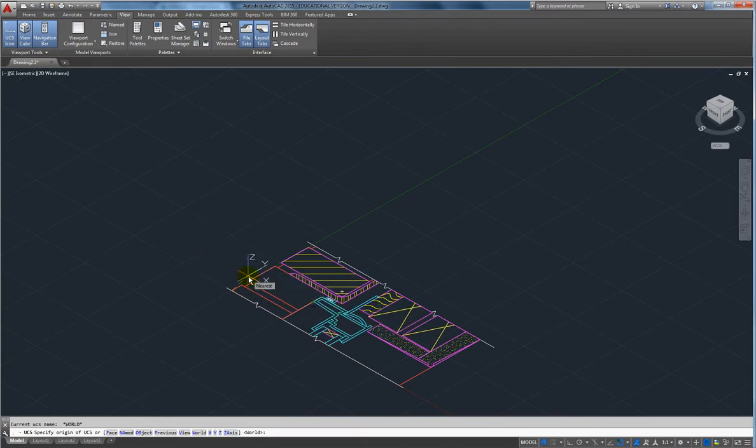So say we want to rotate about the Z. I can enter Z, enter, and you can see on my line we're rotating about the Z. Can everybody see that?